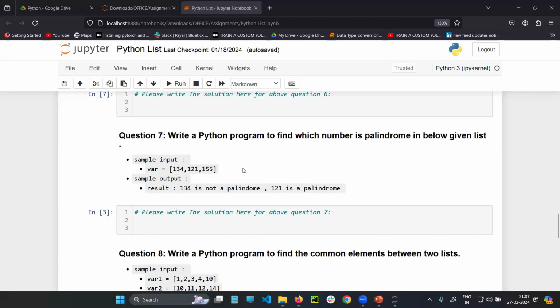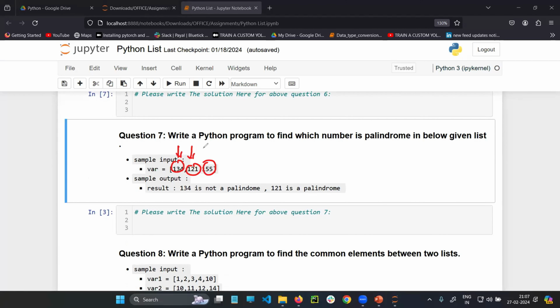Question number 7. Write a Python program to find which number is a palindrome in the below list. In these numbers, which is a palindrome number you need to find out. What is the meaning of palindrome? The reverse of the number should also be the same. 123 if I reverse is 321, not a palindrome. But 121, if I reverse it, is 121. So out of these three values, 121 is a palindrome.